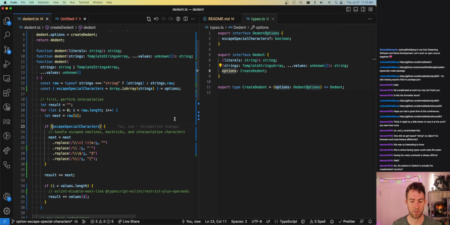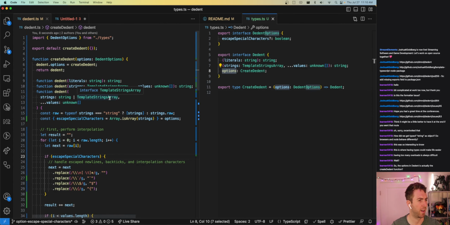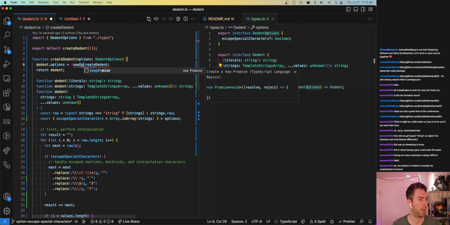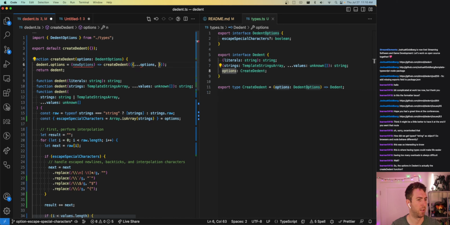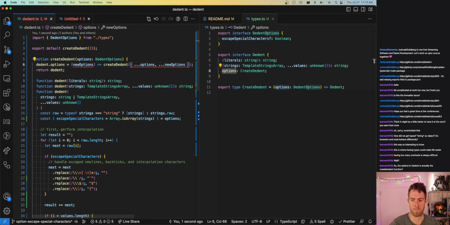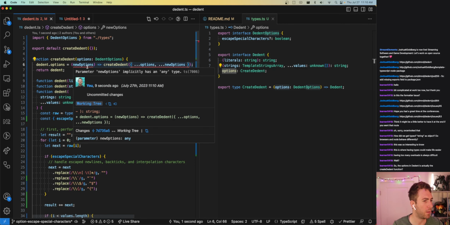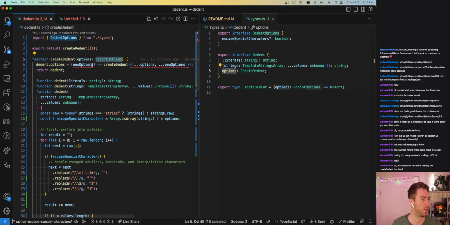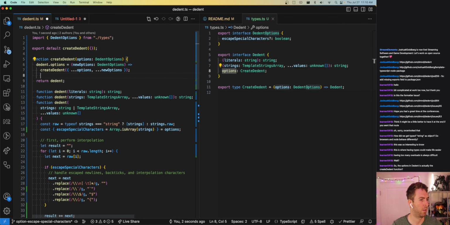So the options of dedent is actually the create dedent function. The options here, yes, exactly, is the create dedent function, which creates a new dedent for you. And actually, this would be new options, create dedent, and overrides options with new options, because I think we'd want to default to what the person had provided before. So new options, which is dedent. Here we go. Yeah. So that's kind of cool.